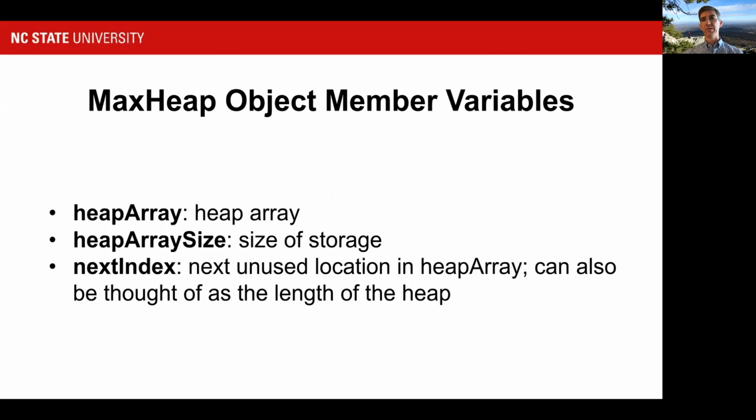And this is just about how big the array is that we allocate and nothing more. And then the last field here is next index. And this tells us how many things we've inserted into the max heap, and if we insert another one, where we would insert it. You can also think of this as the length of the heap, how many items are in the heap. And so we'll use this next index that way.